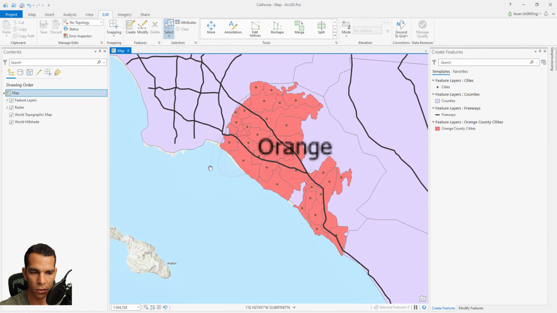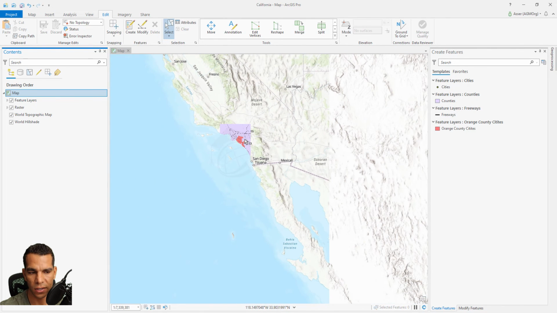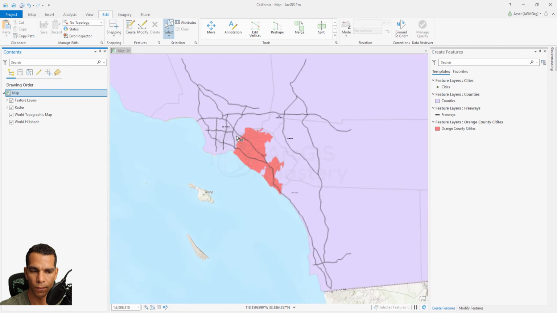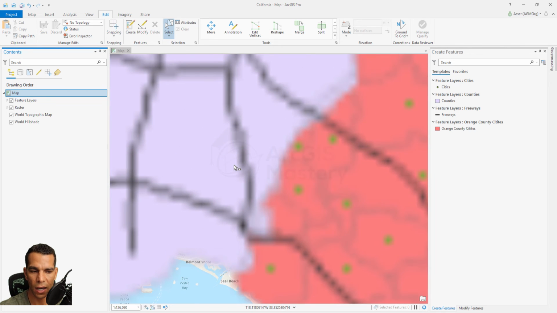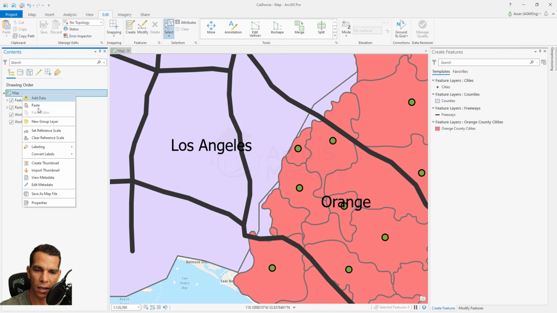But if I want to maintain this view of my labels and features, I can right click here and I say set reference scale. And now when I zoom out or I zoom in, you will see that the features are not going to change and the labels are not going to change how they look. So that's the way you can maintain how your features look on different scales by right clicking here and saying set reference scale, or you can clear it by saying clear reference scale.